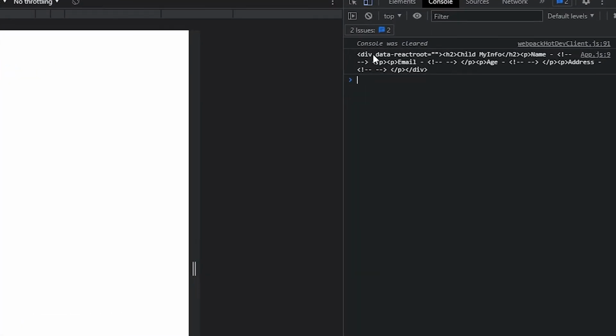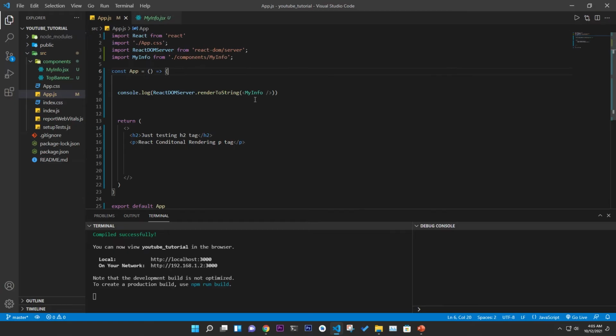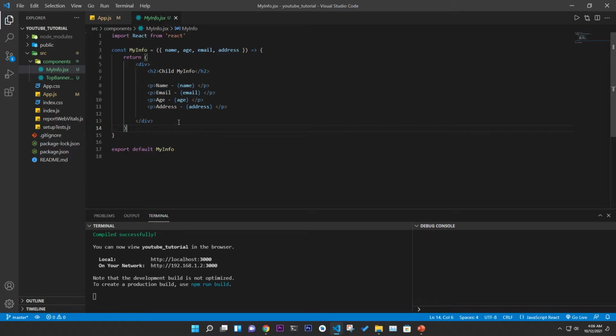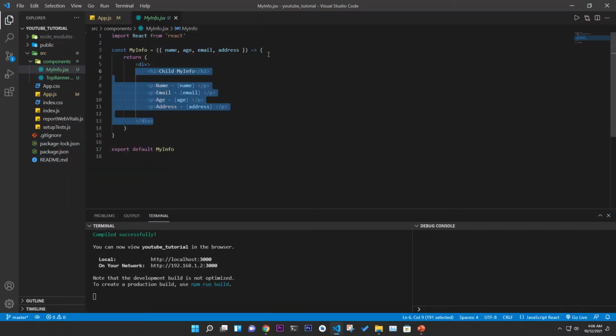And as you can see, in the right-hand corner we have the console: a div with data-reactroot, and it has an element child, info. The child info has a name, email, age, address, all of those things. So those are the things that are returned from my information component, which has all of the values, and these values are the same as the values returned as a string log.